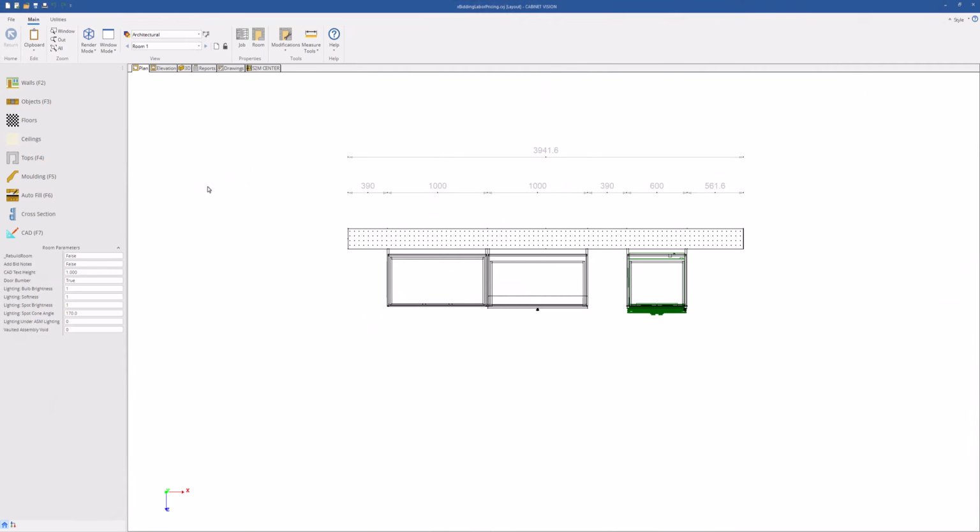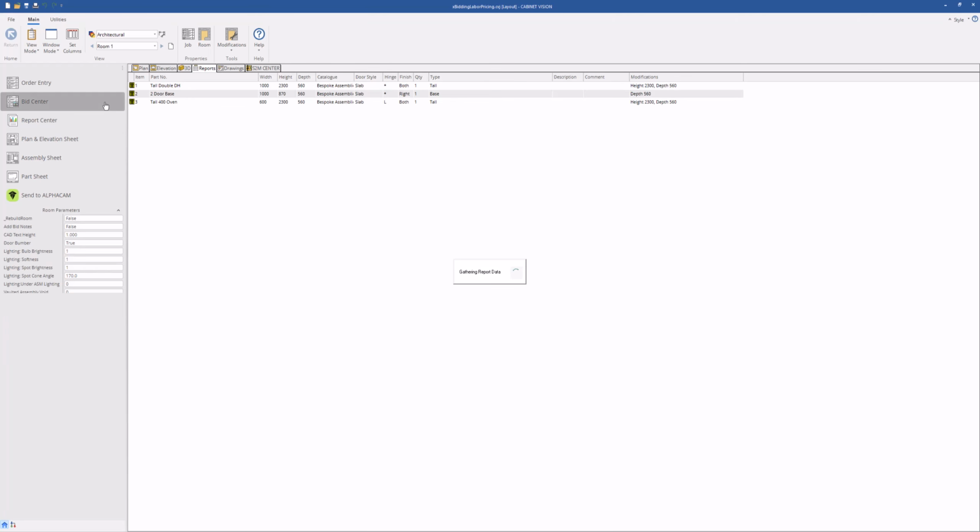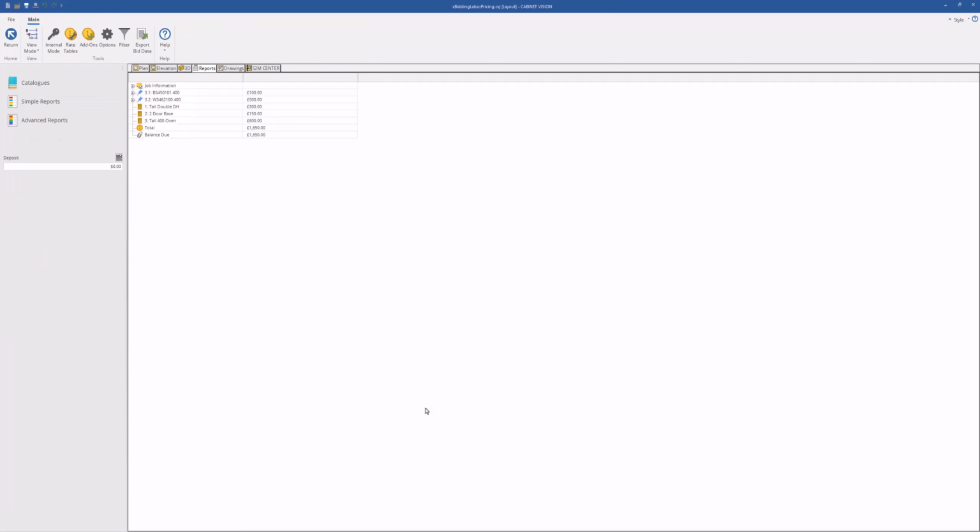And I'm back within my job, and what I'm going to do is I'm going to head through to reports, head through to the bid center, and then I'm going to head up to rate tables, and you'll see at the moment we've just got the accessory and the assembly pricing that's priced obviously per unit being applied without any labor costings coming into our job at the moment. So I'm going to head up to rate table, and we'll see down here I've got one rate table set up for individual labor.